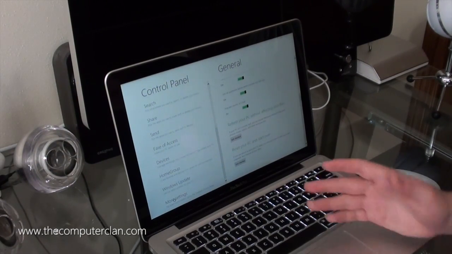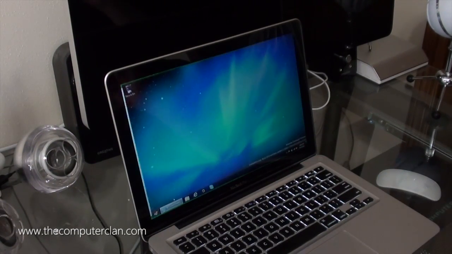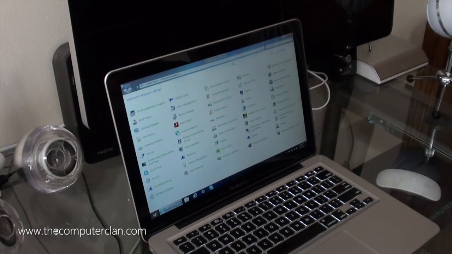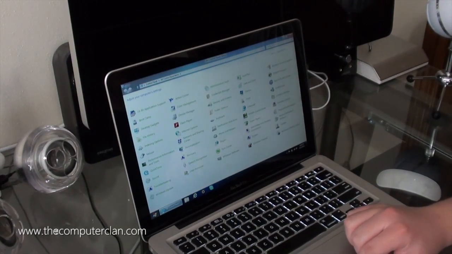And if you just go down to the bottom here and click more settings, that will bring you to the desktop control panel where you can do whatever you want, really. I mean, there's all these programs throughout the system.